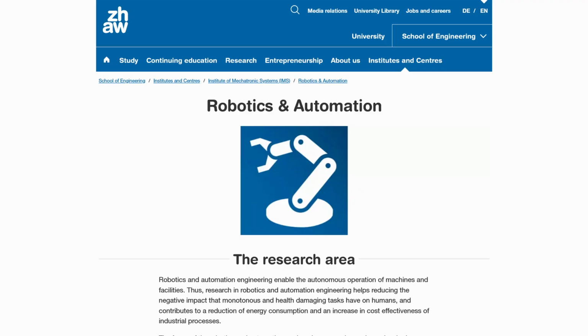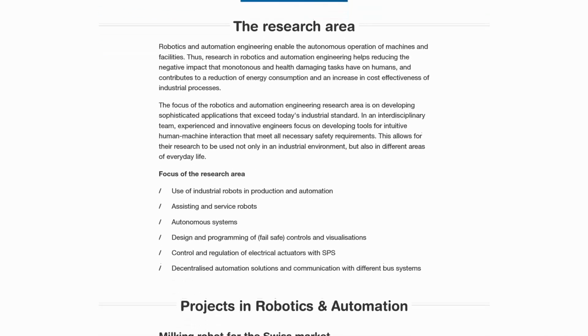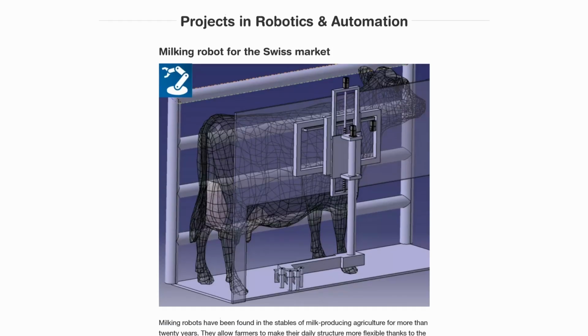But first, this demo project wasn't made by me. It was built as part of a robotics course from the Zurich University of Applied Sciences. There's a few people I'd like to thank, so please take a look at the description if you'd like to see who built the course and who's responsible for the exact demo project that I'll be using.